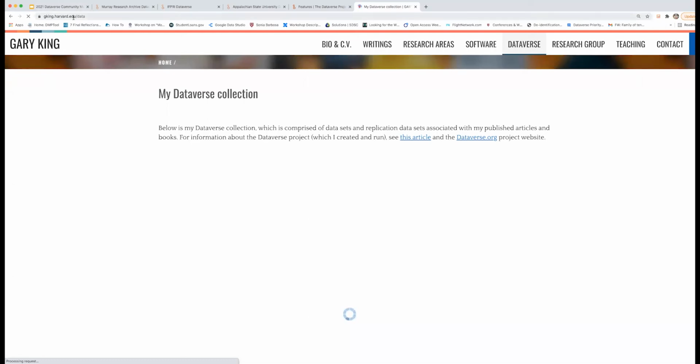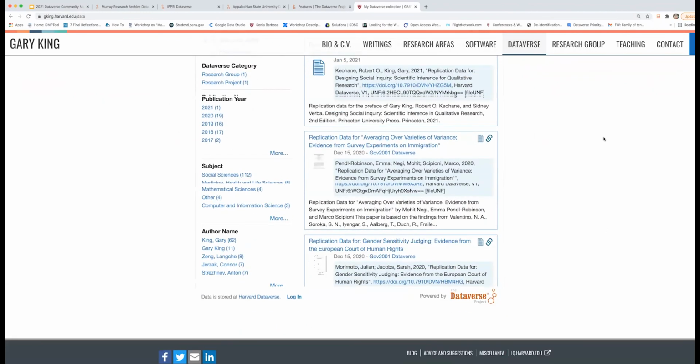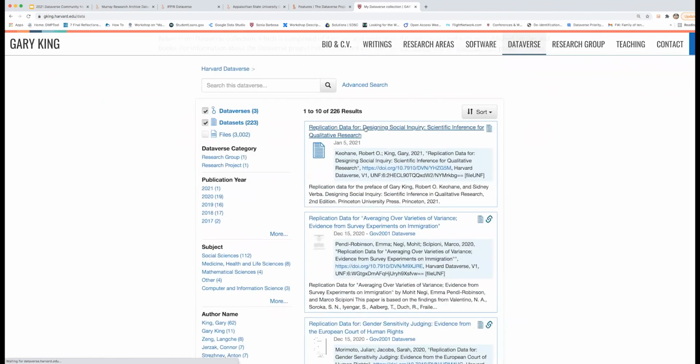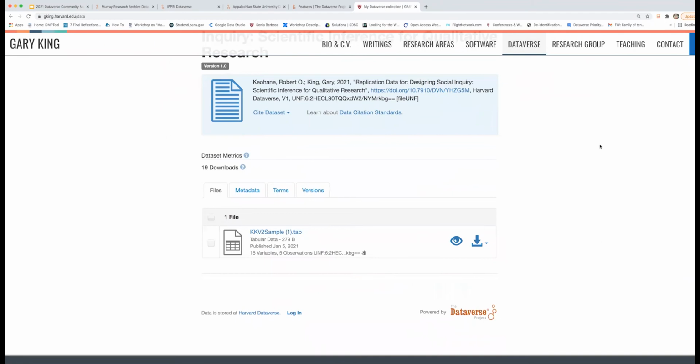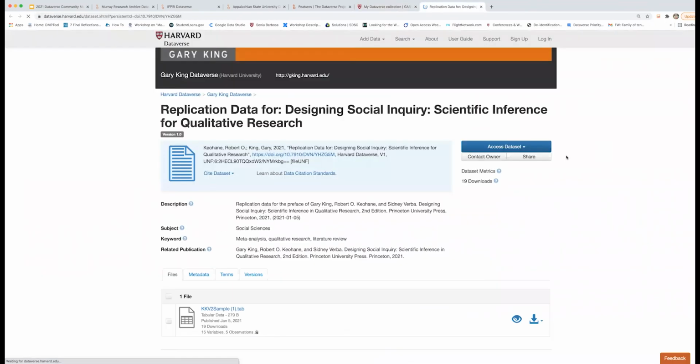So he's not in the Harvard Dataverse right now. I'm on his website. And if I click on the data set, I get to view and use his data set right here. But if I click on the DOI, it's going to take me back to the Harvard Dataverse Repository, because that's what DOIs do. That's the purpose of the DOI, to make sure that you can get to the repository that you have.